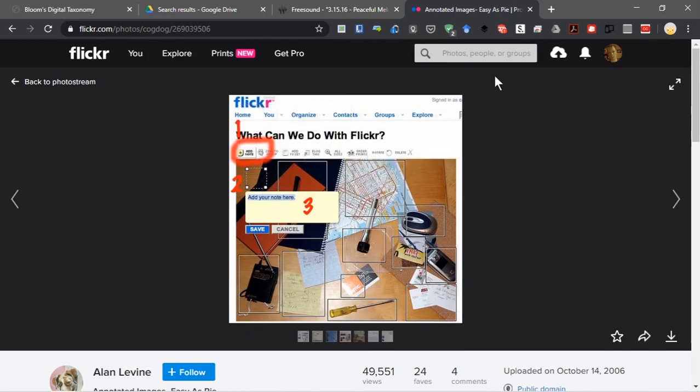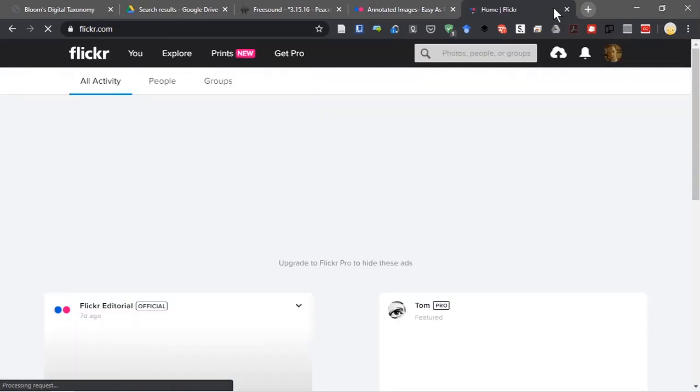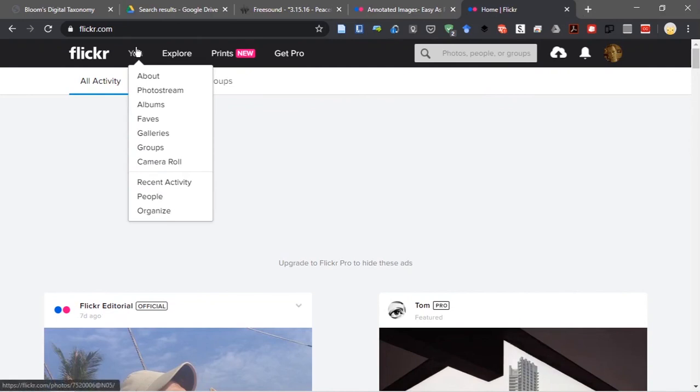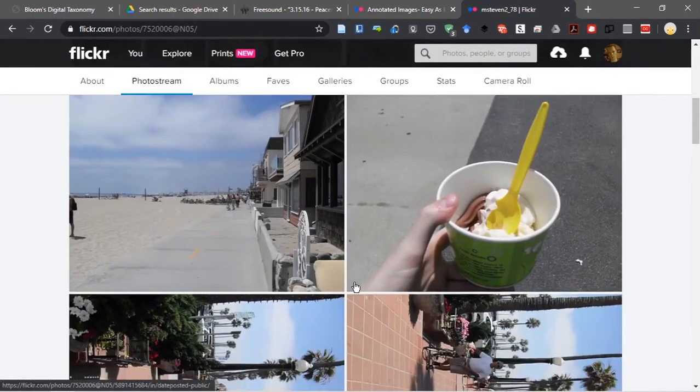Now with Flickr, it's relatively easy to do that, and I'm just going to demonstrate that now with my Flickr account. You do need to sign up to Flickr if you want to have images that you can then annotate, but it's not that hard to do. Once you've signed up and you've added an image or images into your Flickr account, you can just basically go ahead and annotate them.